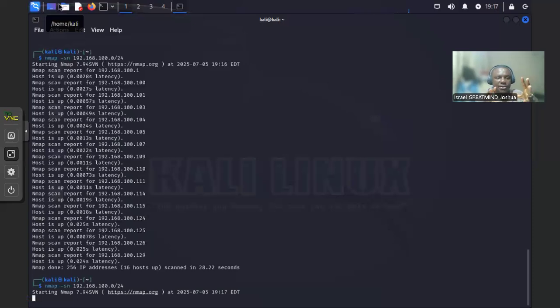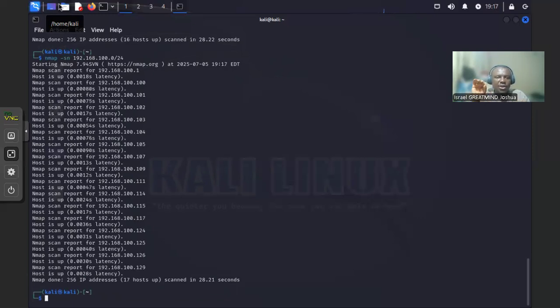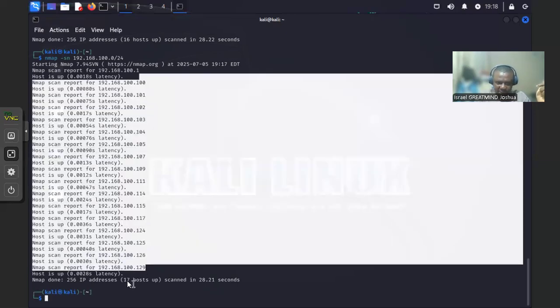In summary, this -sn scan does a ping sweep to check, is 192.168.100.1 alive? If yes, take note of it, and how long did it take to reach there? It continues through 192.168.100.2, 3, 4, 5, until it gets to the entire pool of that subnet, which is 255. I told you to scan all of them, and you will see them here. Now we know that there are 17 hosts up.